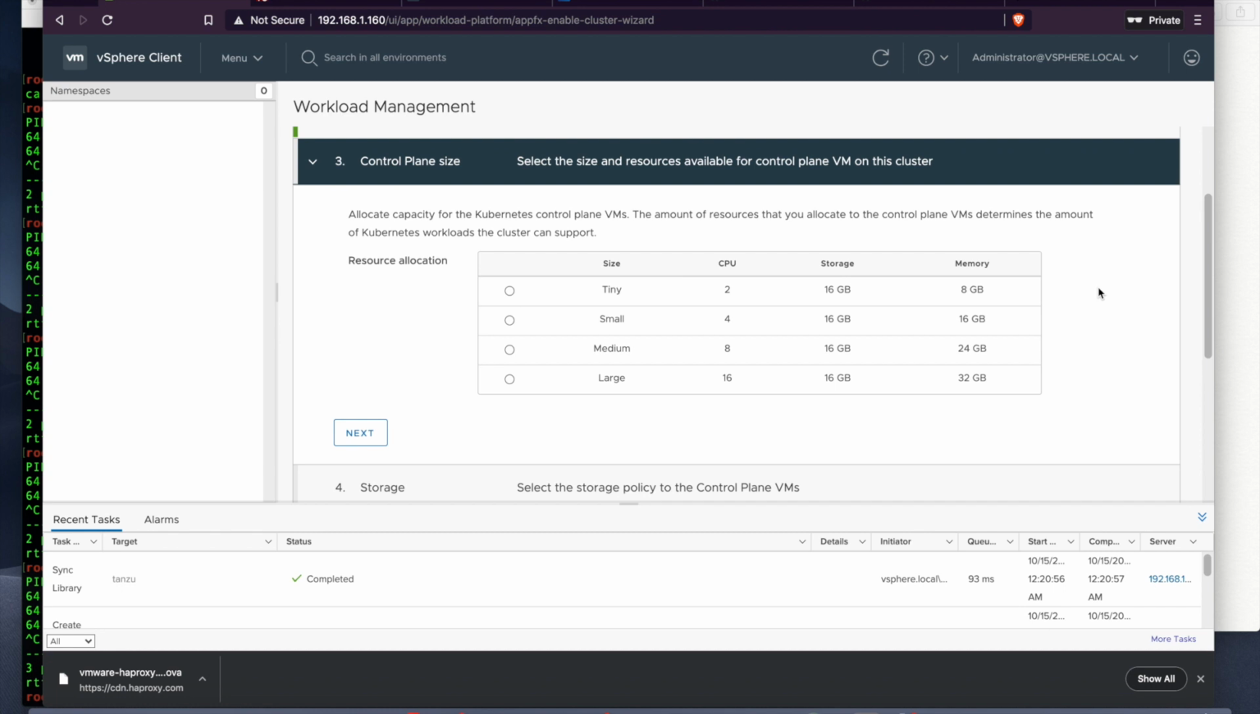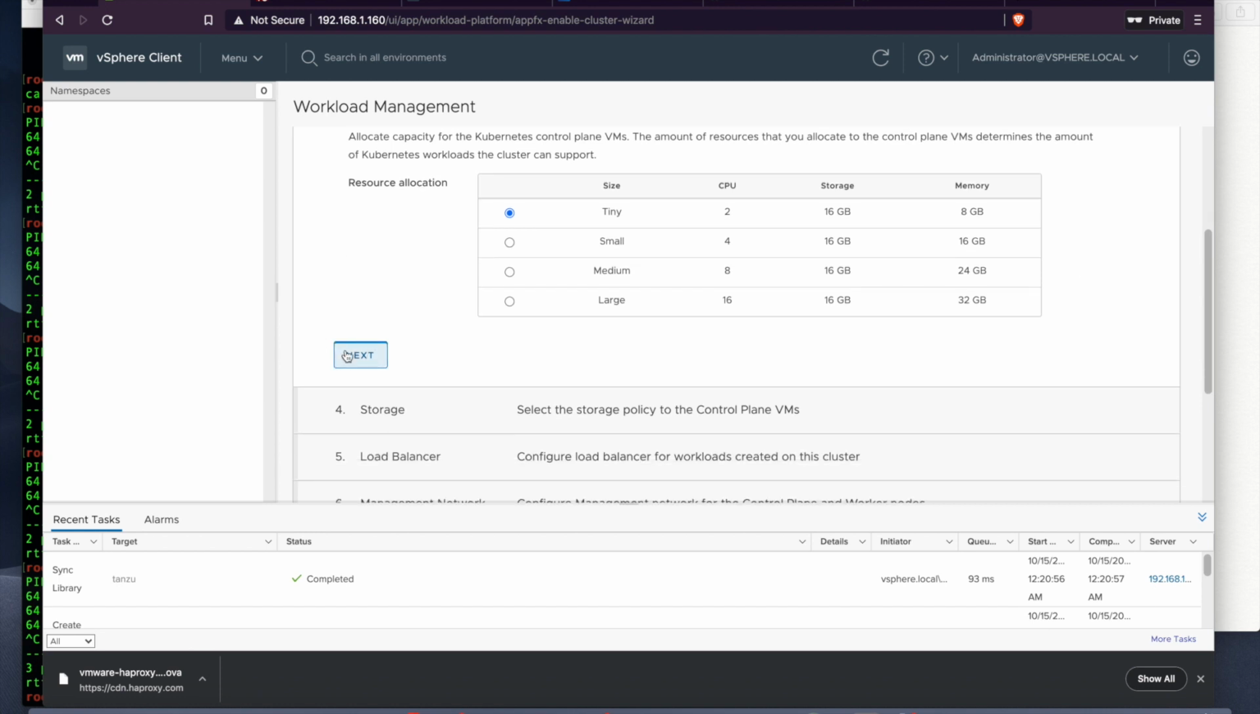Now this is the t-shirt sizing for the control plane nodes, for the supervisor cluster control plane nodes. Now, when you enable workload management, 3 supervisor cluster nodes are deployed to the vSphere cluster, and those 3 nodes run, as I said, all of the internal control loops and integrations that enable all of the cool stuff with Tanzu. Now, I'm going to pick the tiny size because given the size of my cluster, that seems like the only rational thing to do.